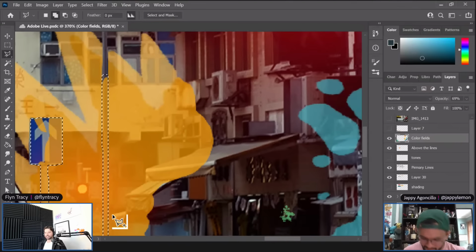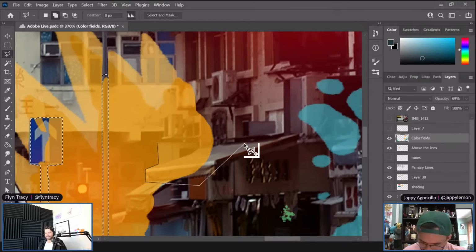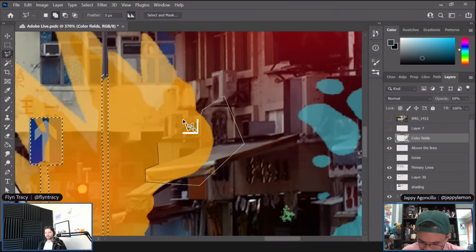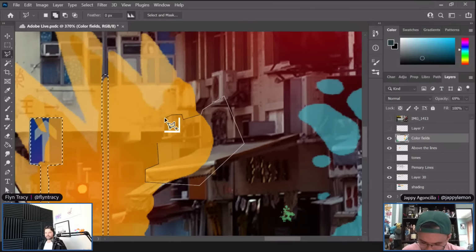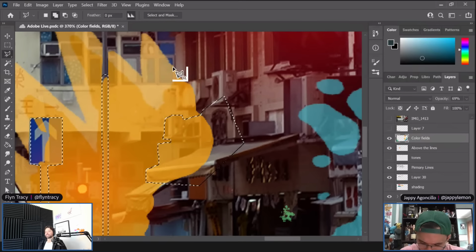Oh, this is tough. Picked a really hard wall to cut out there. Yeah, the air conditioning units. Also, the iPad's picking up my hand, so I'll be careful. Right. You click on it.